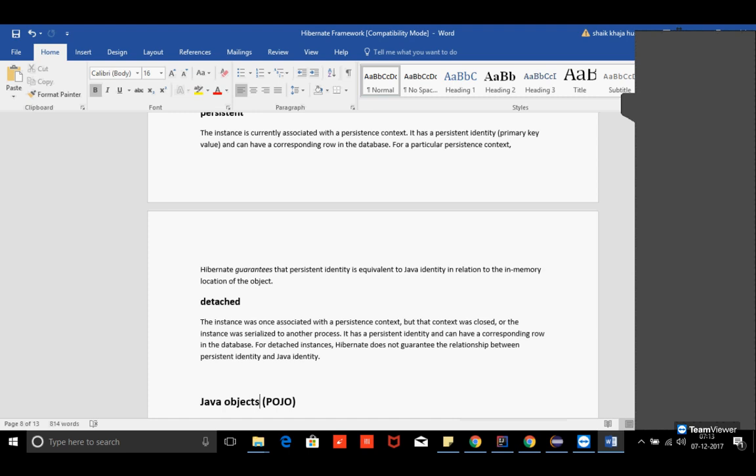That is a problem. So I have explained all three states of the object.